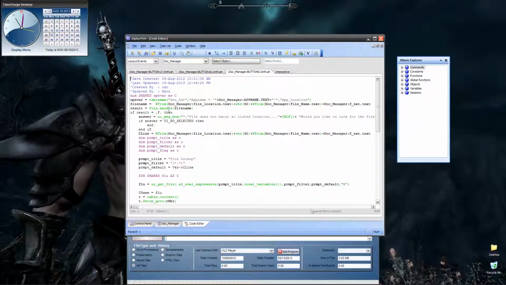Then result is if file exists, file name, which we set here, we want to go ahead and perform the action. But if the result is false, it doesn't exist, well, rather than throwing up an error which says file doesn't exist, we put in a message box and say, hey, it doesn't exist at the listed location. Would you like to look for it? If they say yes, then it pops up a dialog or a UEGET file and searches for the file that they want.